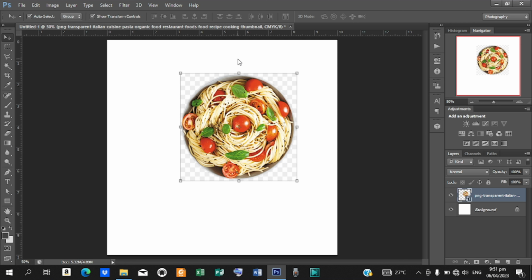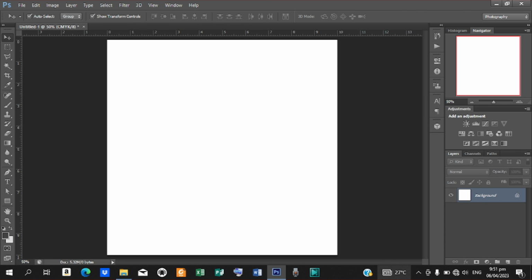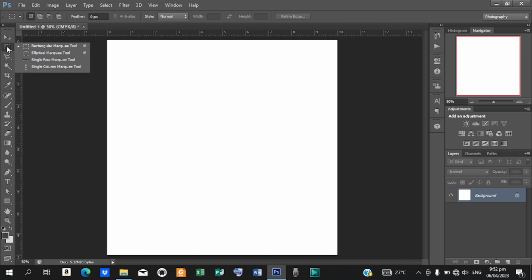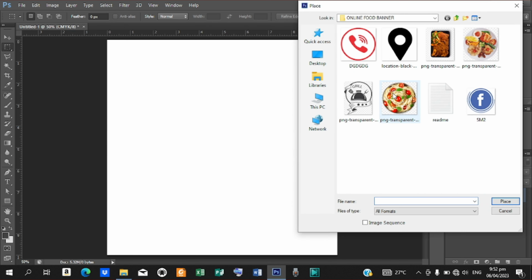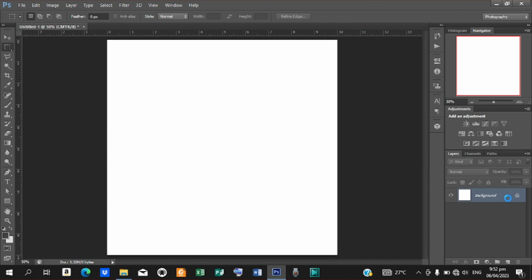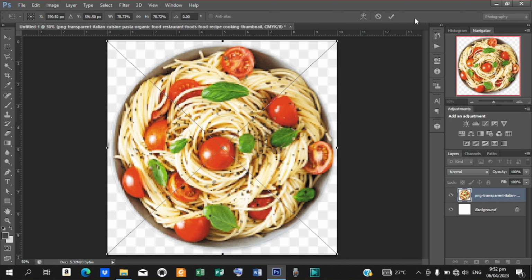Now the next thing we are going to do is that we are going to look at a few of the tools. We'll be looking at some of the tools and how they work. Now let's start with these tools over here. When you right click on it, you see that we have the rectangular marquee tool, elliptical marquee tool, and then single row marquee tool, and then the rest. Now let me bring an image into the web page, and let's see what will happen.